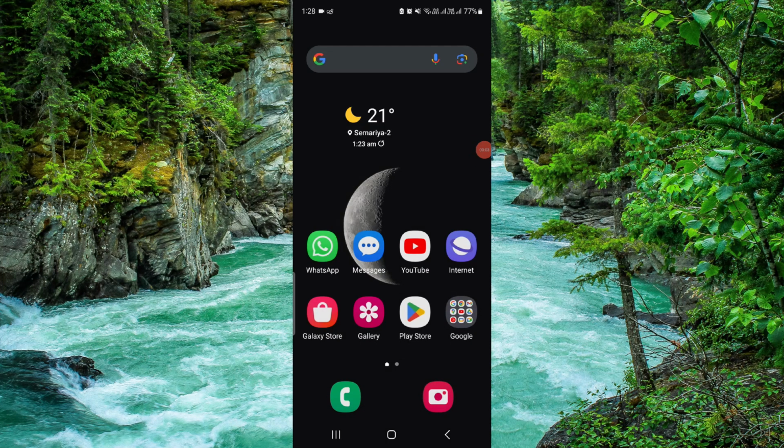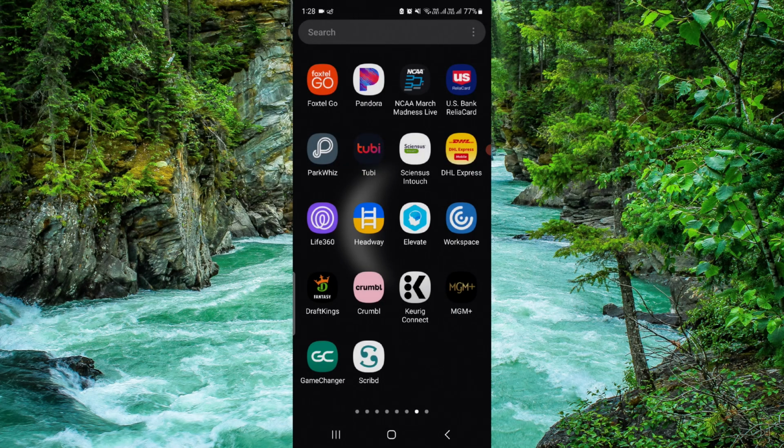In today's video, I will show you how to fix the GameChanger app not working. So let's get started. Here you have to follow this easy step to fix that. So here we can see the GameChanger app. If it's not working, you have to follow this easy step.